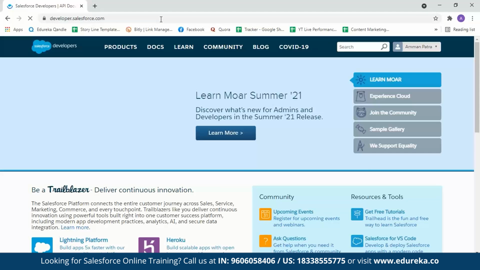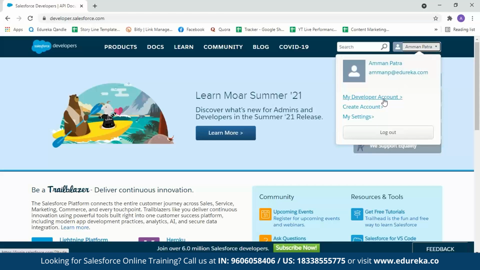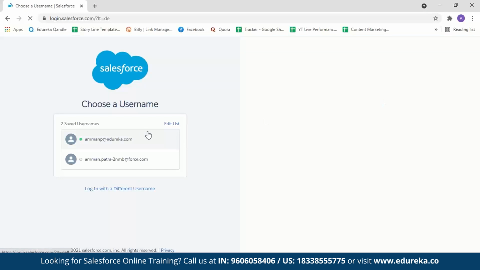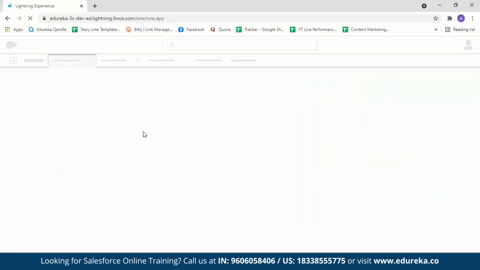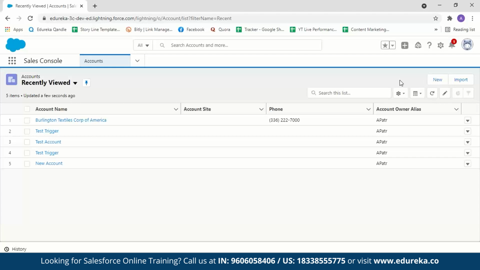developer.salesforce.com. If you're going to the website for the first time, here you'll have two options, login and sign up. If you're a new user, you can just create an account. It will take maybe 1 or 2 minutes. After you have logged in, you can go to your name over here and go to My Developer Account. Select your username. If you're new to Salesforce, this is what a Salesforce console would look like. Now to go to the Developer Console, just click on the settings over here and select Developer Console.